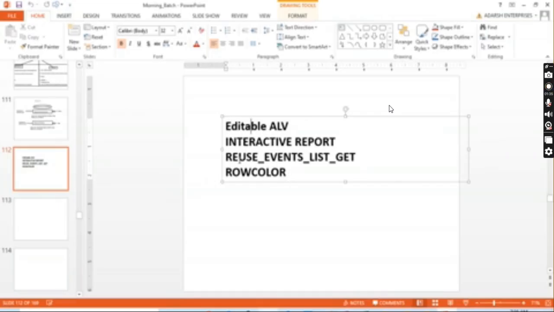Okay, so in our last class, we have seen, in the last-to-last class, it was about the editable ALV. Then we have seen the ALV interactive report, how to achieve this ALV interactive report, and how to use REUSE_ALV_EVENTS_GET in order to implement the event. And similarly, we can implement the various other events.